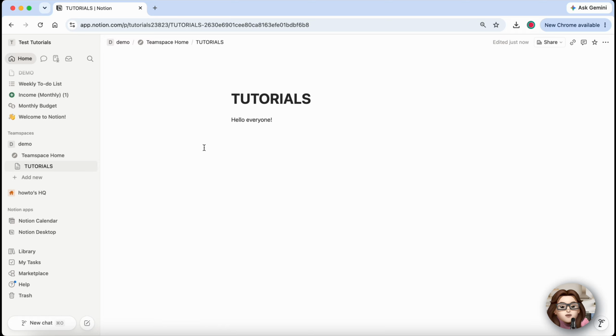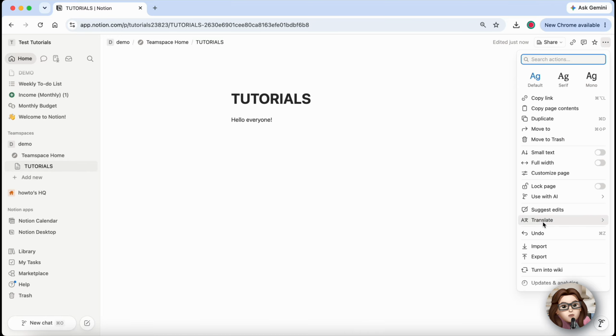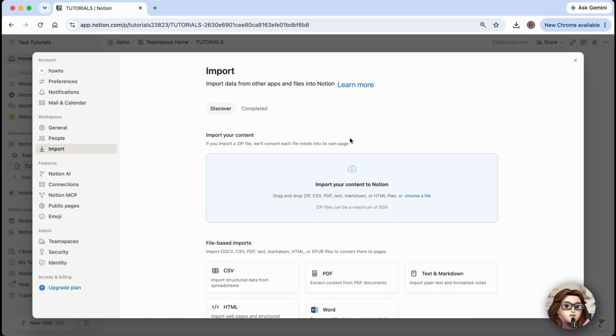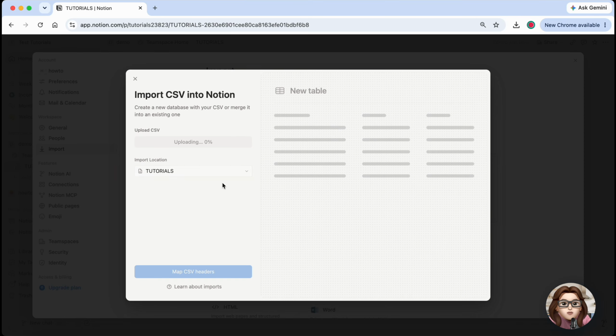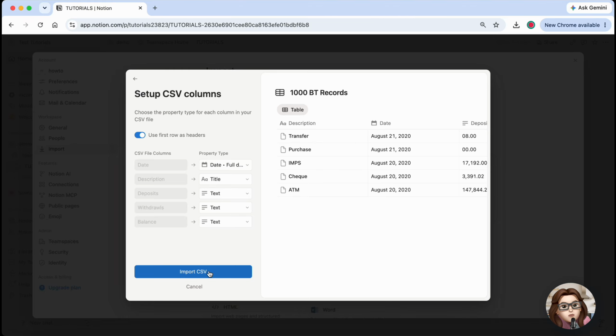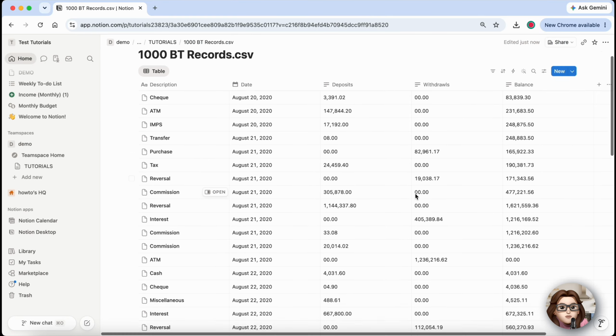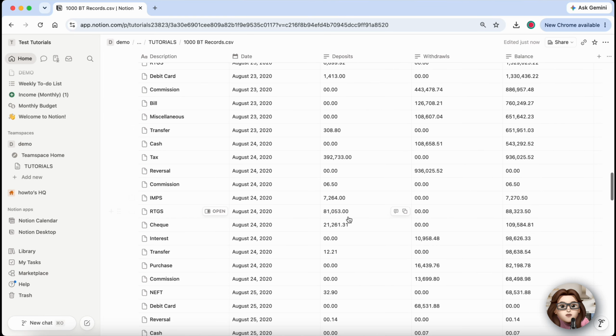Next, open Notion and navigate to the page where you want to store your transactions. Click Import from the sidebar or type CSV on a page and select CSV from the menu. Choose your CSV file and wait for Notion to import it. Once the import is complete, your transactions will appear as a new database with each row representing a transaction and each column matching the data from your CSV file.